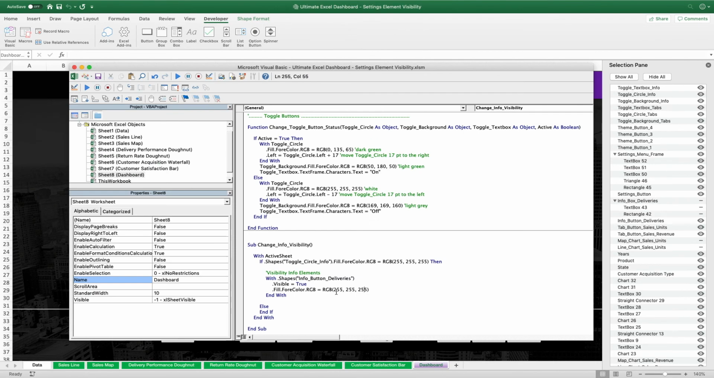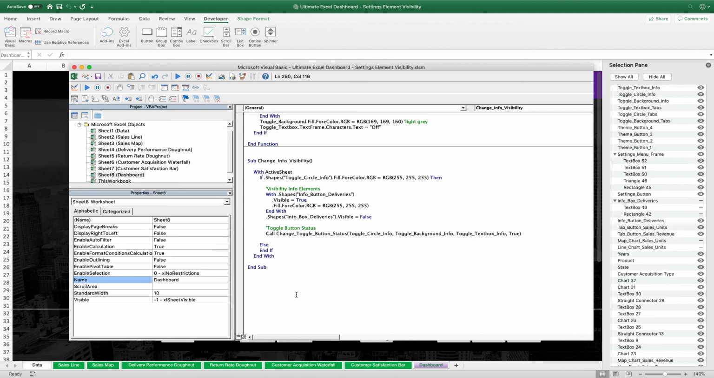So for the script, that means we also have to explicitly set the info box shape's visible equals false. For the toggle button's visual status, we call the function that we defined above and just pass the toggle button elements as parameters just as required. And we set the Boolean parameter to true. This will transform the visual appearance of this toggle button to the active state design.